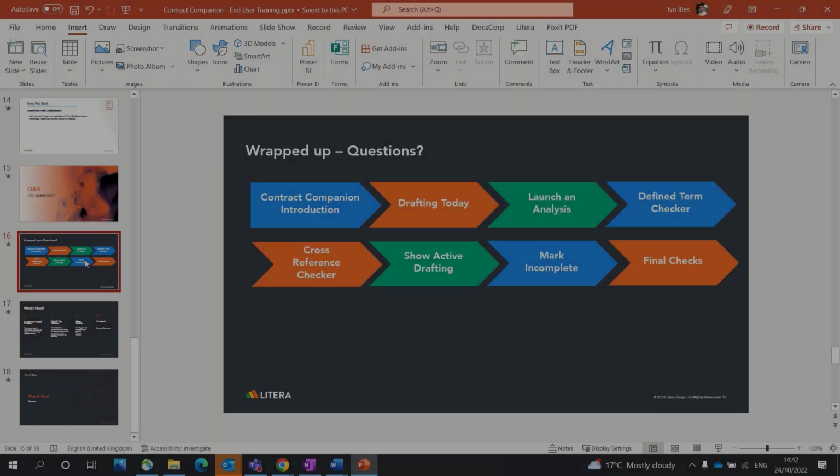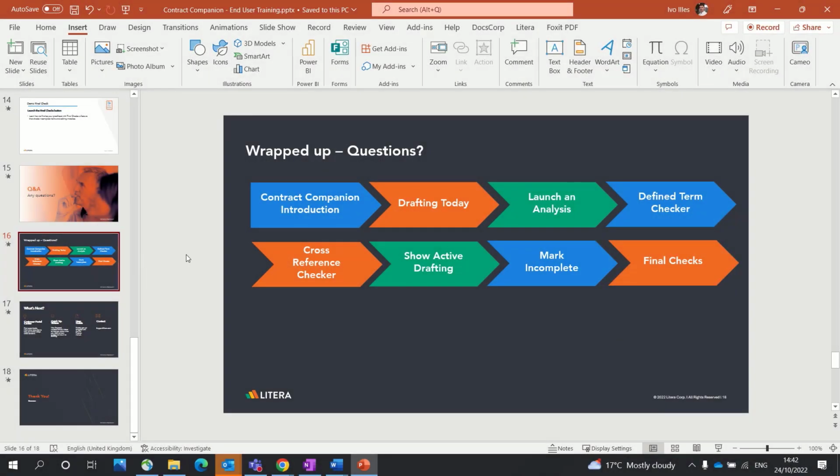you want. So today we went through the Contract Companion introduction. We were talking a little bit about drafting today. I showed you how you can launch the analyze button, defined term checker, cross-reference checker, how you can enable show active drafting, how we can mark incomplete items, and lastly, how we can finalize our agreement.